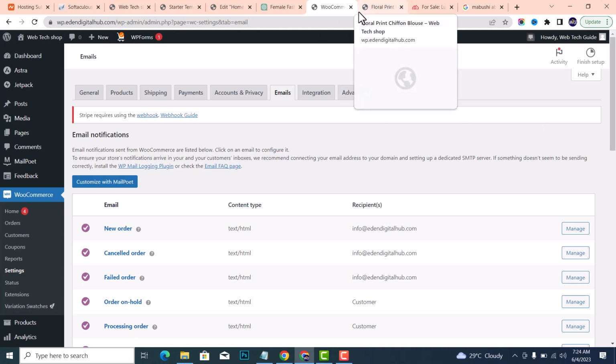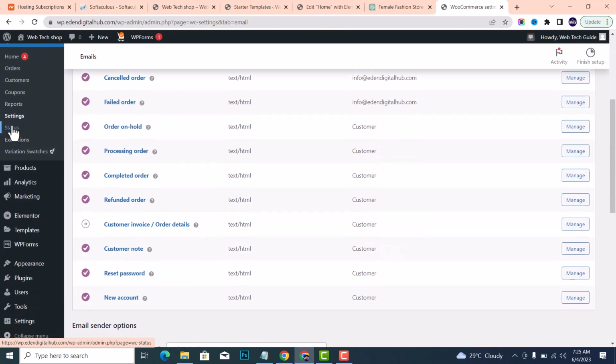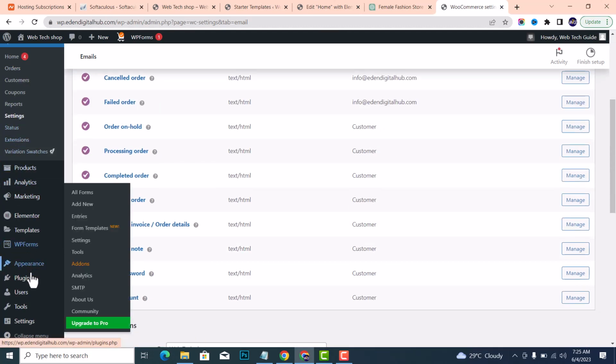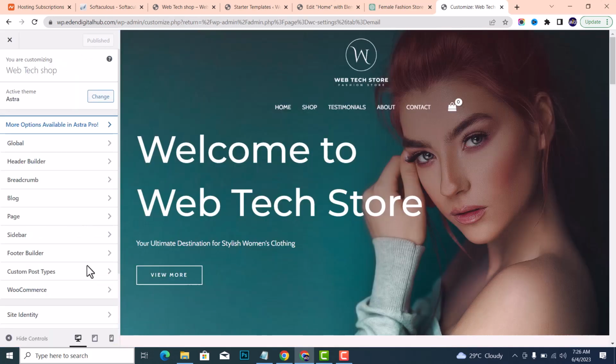And also, let me teach you how to edit the header and the footer of your e-commerce store. So edit your header and your footer. Click on appearance and click on customize. Once you click on customize, click on the header builder.